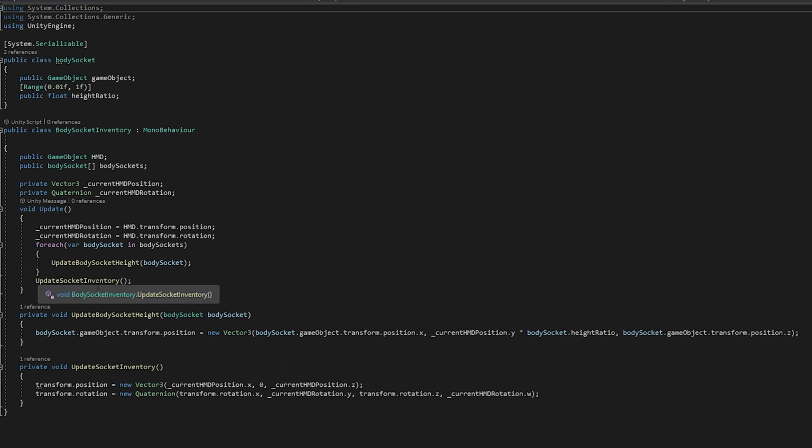So this is the entire socket inventory system, the whole body of it that's containing all of our body sockets. And all this does is take the position of the X and the Z, but not the Y, because again, we're having the height be adjusted individually by the body sockets. And then we just make sure we also have the right rotation for this as well. And here we just want to make sure that we're rotating on the Y axis and nothing else, because we don't want our inventory system to tilt upwards or downwards.